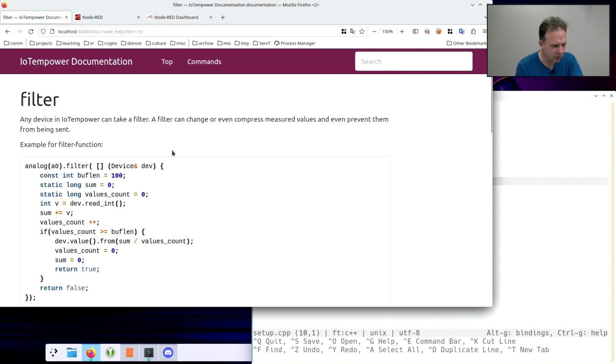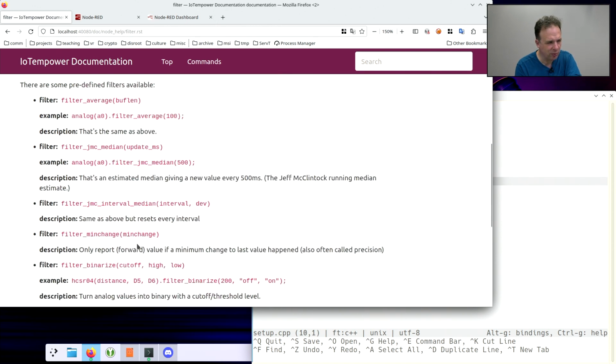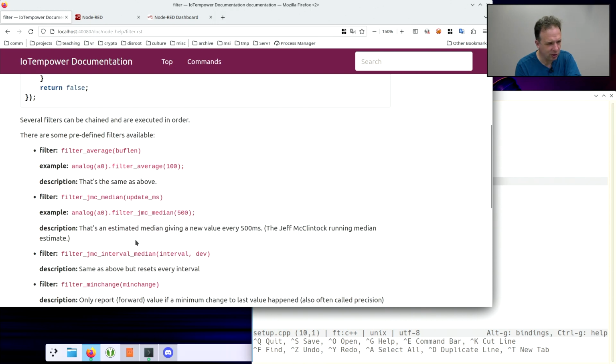If you need a generic filter, you can program this filter yourself. So you can build a closure in C and then get the device that we are talking about. And from the device, you can read an integer or a float, and then you can make your own statistics or own function to work on it. But there are a lot of filters predefined, so let's just look at the predefined filters.